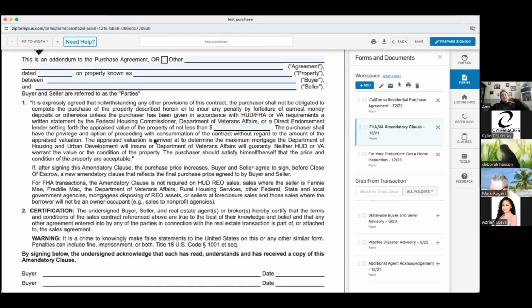It is expressly, number 1, it is expressly agreed that notwithstanding any other provisions of this contract, the purchaser shall not be obligated to complete the purchase of the property described herein or incur any penalty by forfeiture of earnest money deposits or otherwise, unless the purchaser has been given, in accordance with the HUD/FHA or VA requirements, a written statement by the Federal Housing Commissioner, Department of Veterans Affairs, or a direct endorsement lender setting forth the appraised value of the property of not less than, and this is where you put in the purchase price.